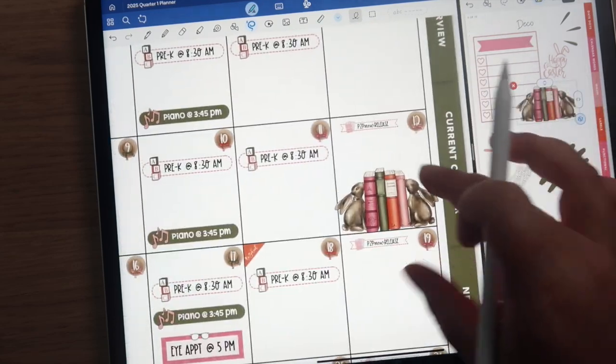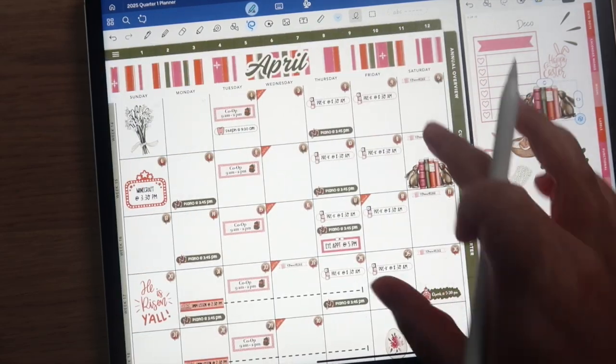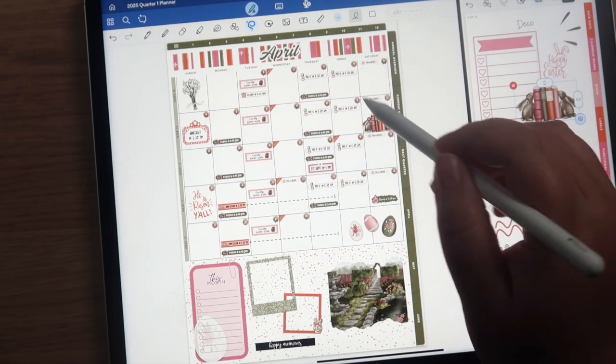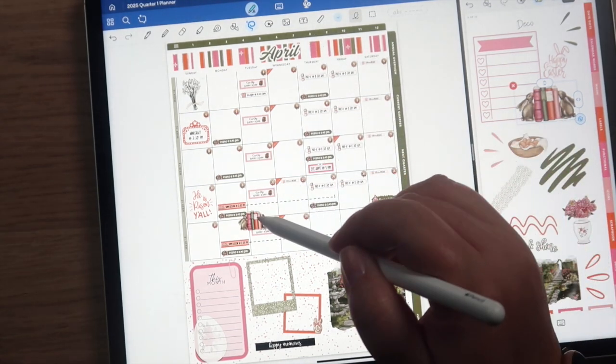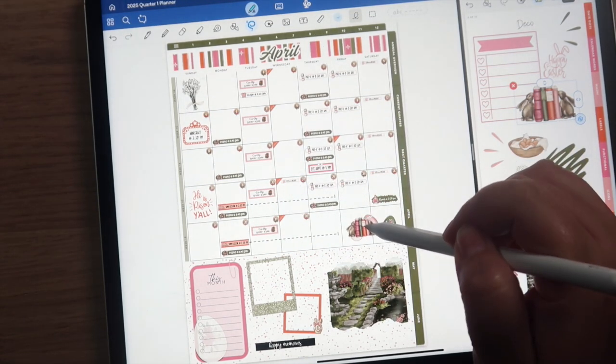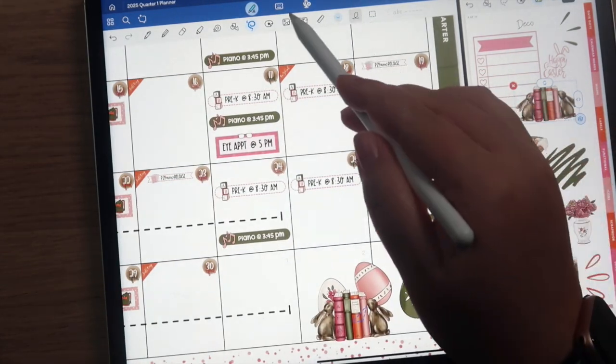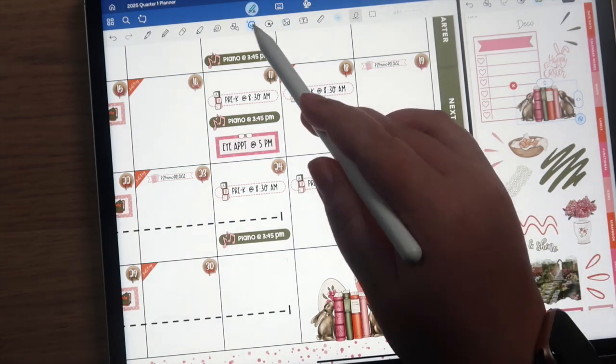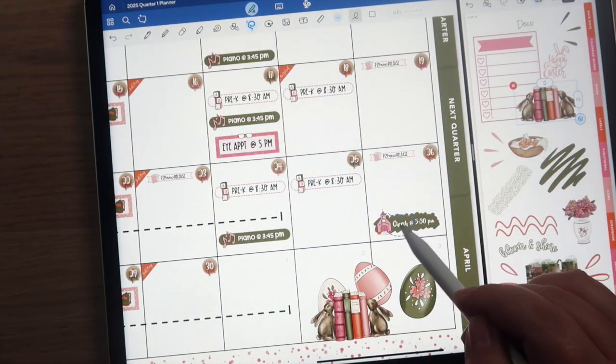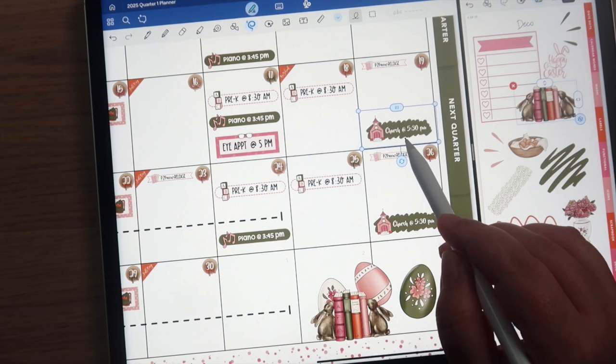Oh, you know what? I forgot to put church. I was like, wait a minute, I need to duplicate church, don't I? So maybe I'll put that down here actually. Let's do that for now, and then I'm gonna move those eggs around. So I'm going to make sure images is on, and then I'm gonna duplicate church.